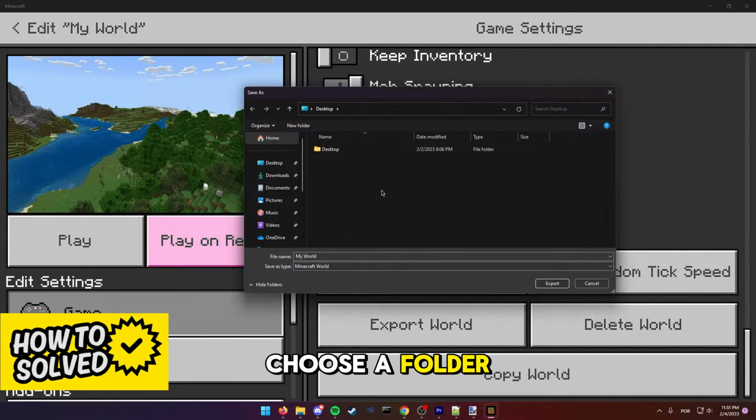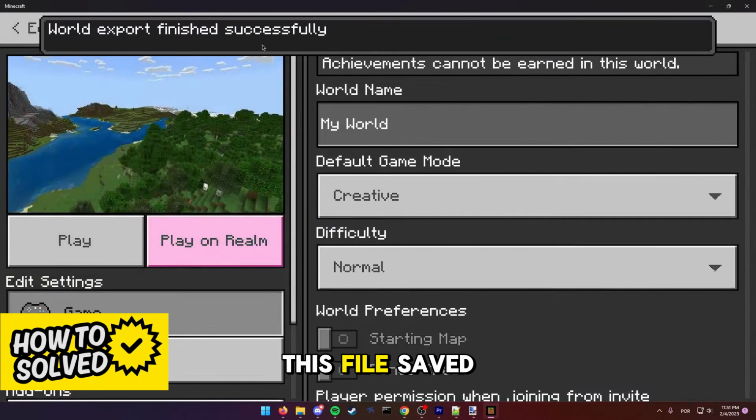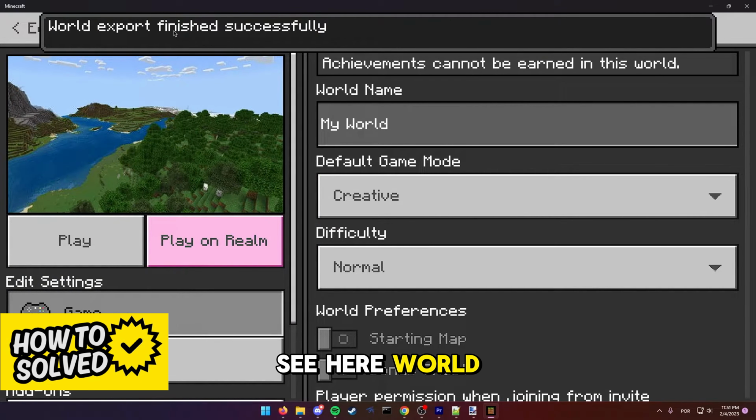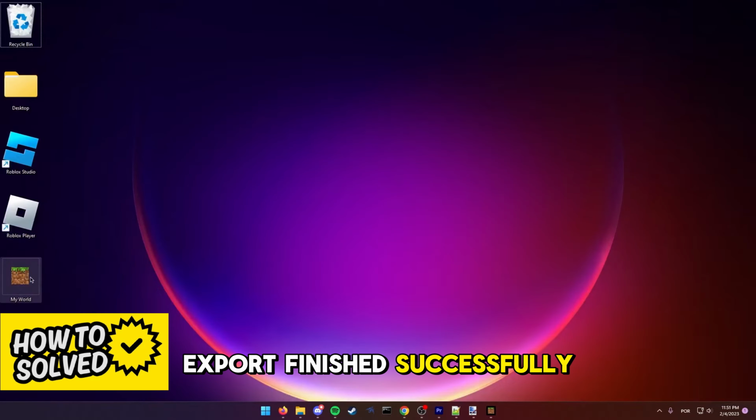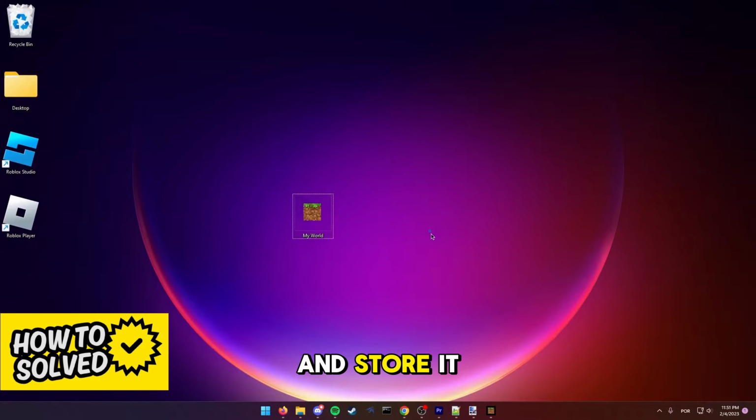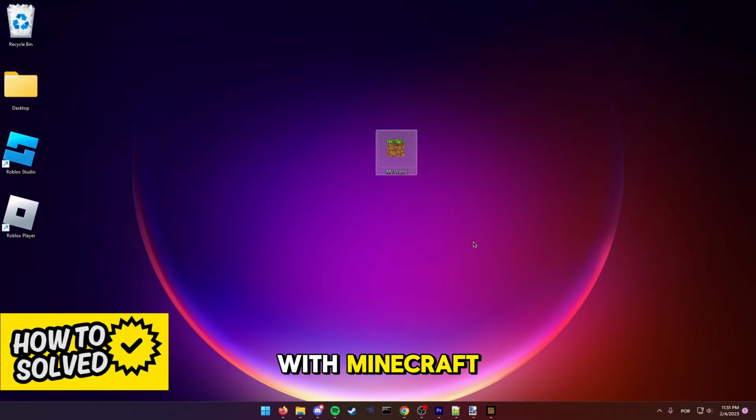You can now choose a folder to save this world to, and as long as you keep this file saved, as you can see here, World Export finished successfully, you can take this anywhere you want and store it in a safe place. You can open this file up with Minecraft in order to load up the world again.